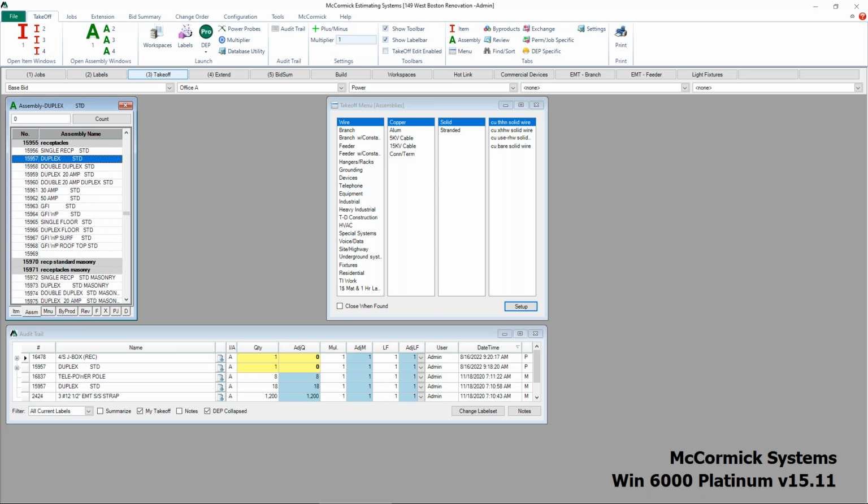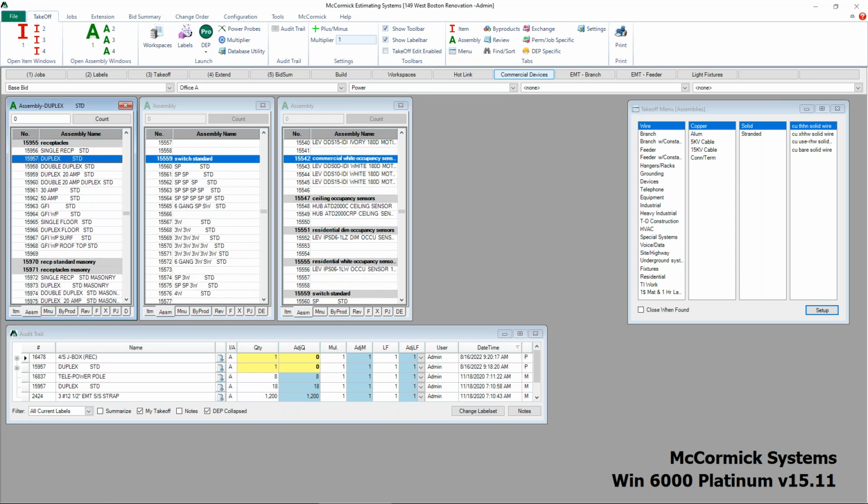This is takeoff. This is a part of the program that McCormick is really known for in the industry, and specifically, it's a feature we call workspaces. And really, this is the ability to mold the program to fit your particular needs. If I'm doing just commercial TIs in the electrical industry, or maybe medical office buildings, I can start to organize my database and my screens to make it easy to find those materials.